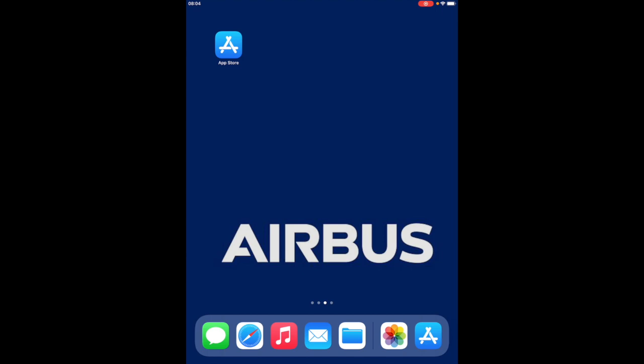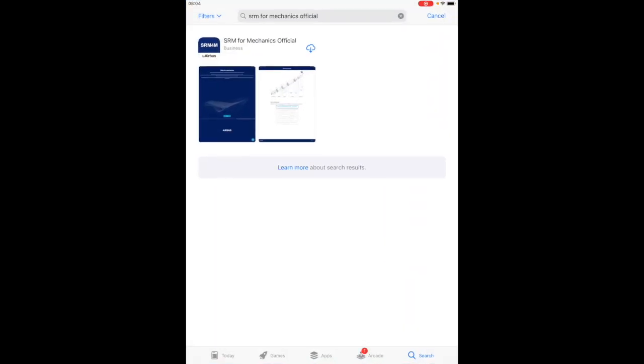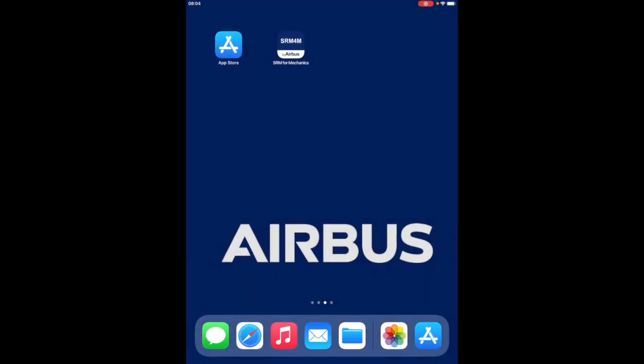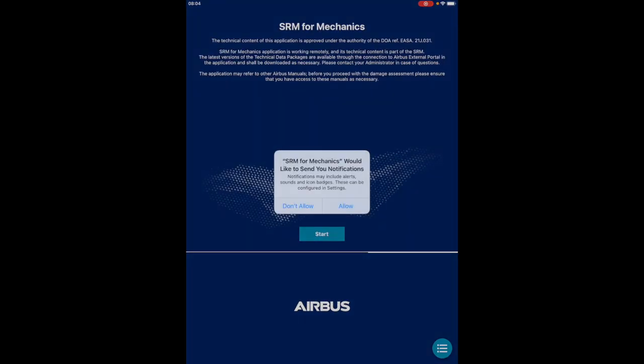Let's first see how to download the mobile application. I can open the App Store here by tapping on the top left icon of the screen. I search for SRM for Mechanics Official, and tap on the icon to download it. Once the application is installed on the mobile device, I can launch it, and accept the notifications.